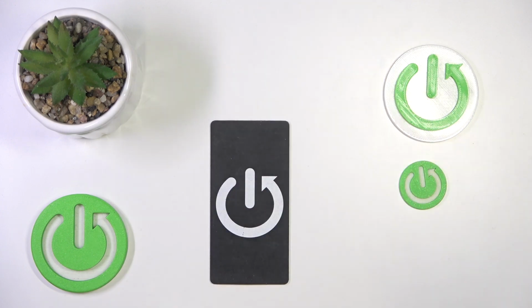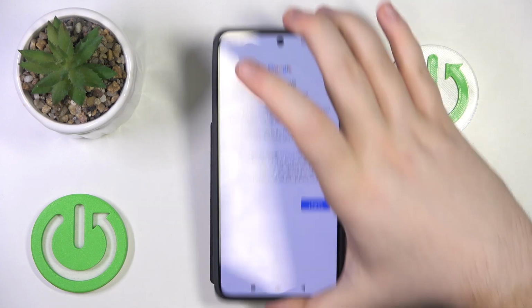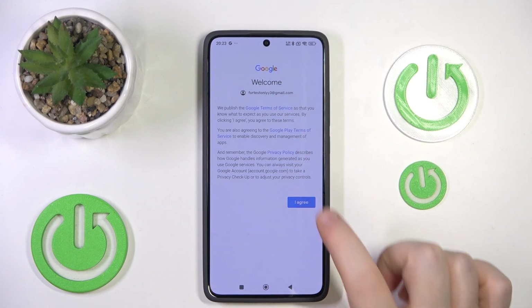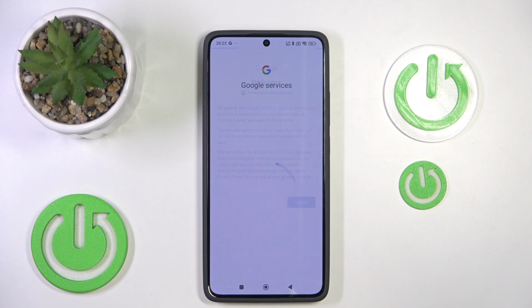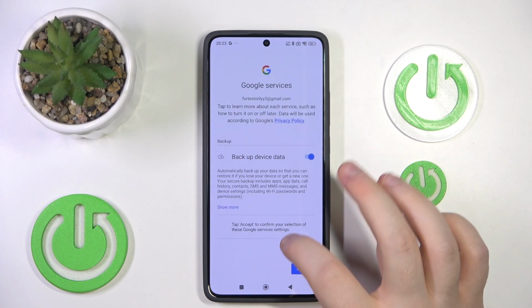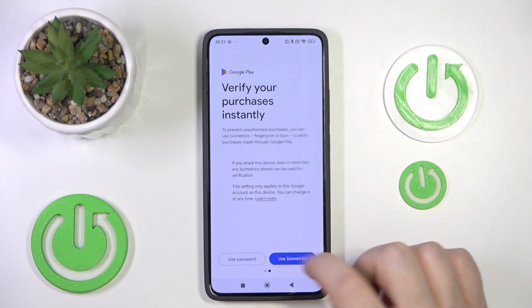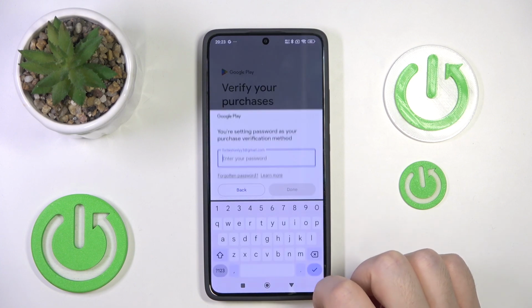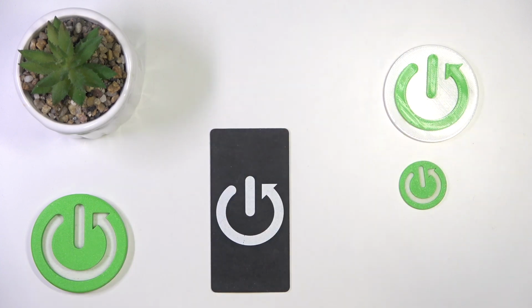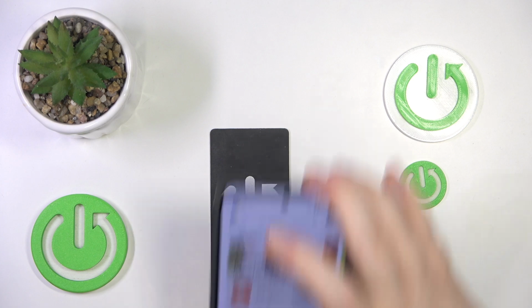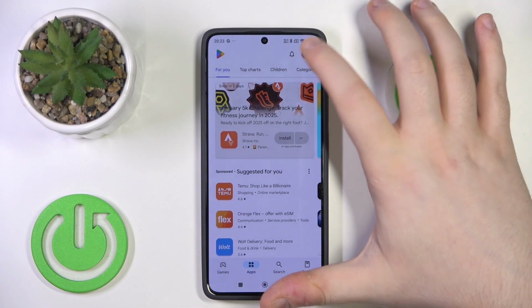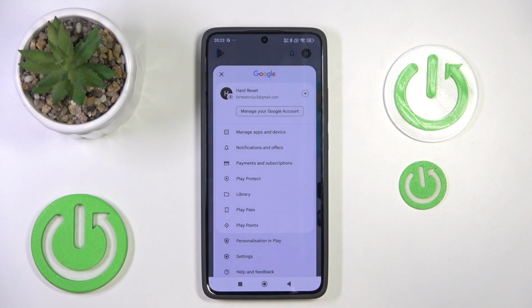And now I have to enter my password. And then click I agree. And now I have to scroll down and click Accept. Click Get Started and click Use Password. And now, as you can see, my account is recovered and my parental control is bypassed.